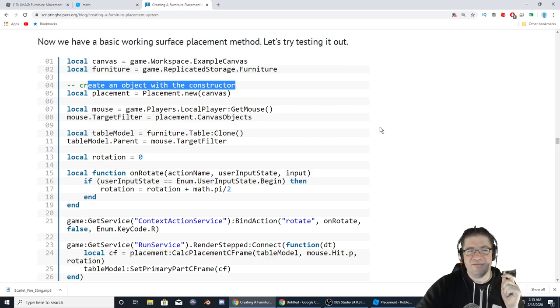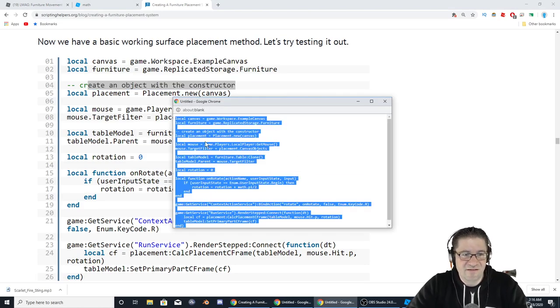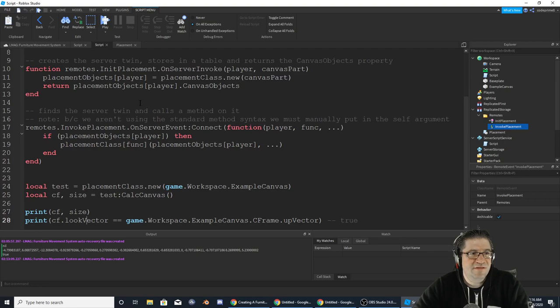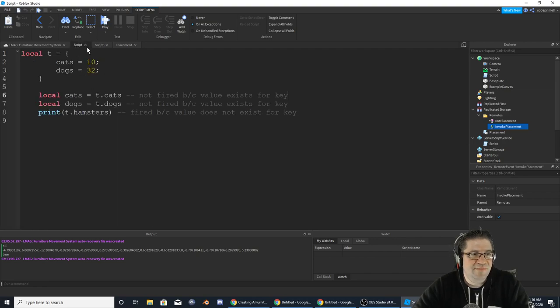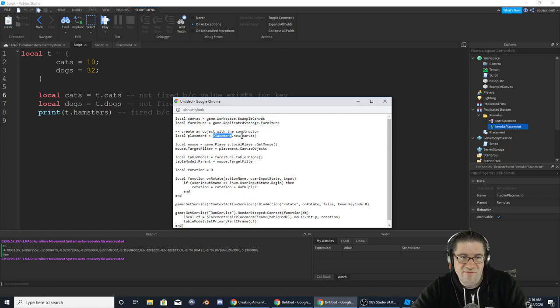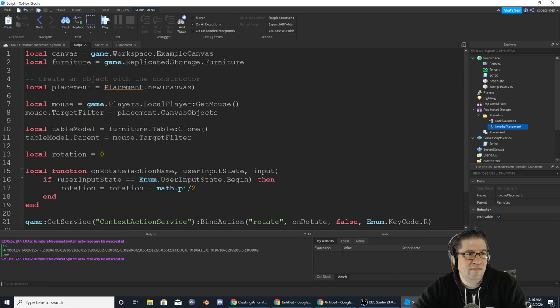We're at 34 minutes. Yes, I want to do this part. Copy this. All right, let's go back over to the server-side script. This is our cat script. Is that in world? I don't know that we're going to be able to do that because placement.newCanvas has not been defined. Yeah, it doesn't know what placement is.